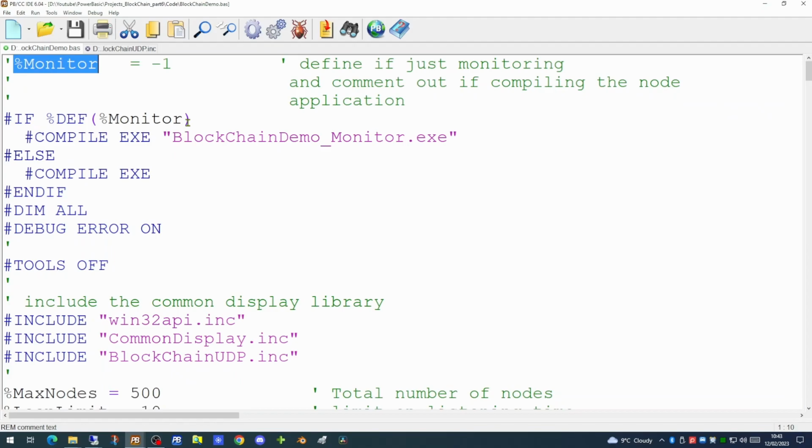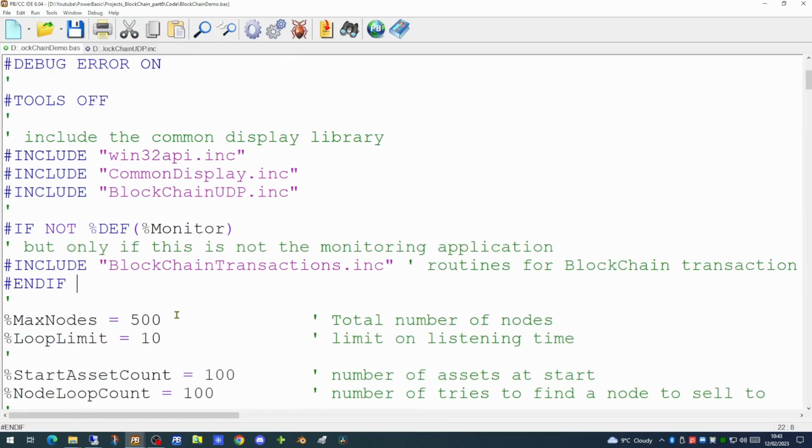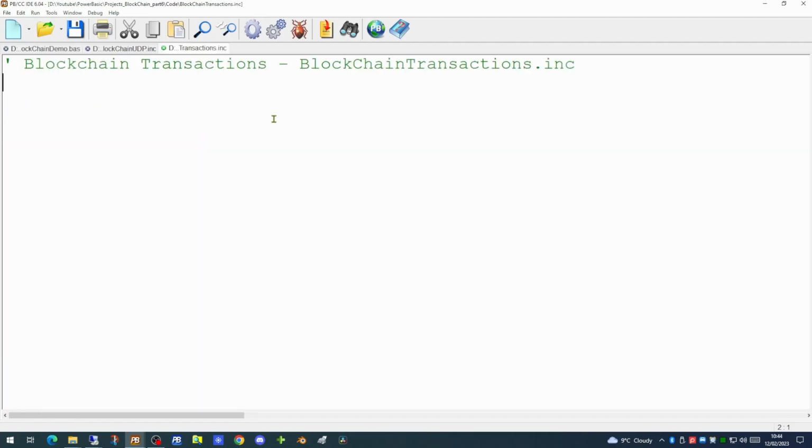So in order to support this new blockchain transaction source code, we're going to add a new include file. And this is going to be called blockchain transactions. As this source code will not need to be included into the monitor application, I've wrapped this in the definition check for the monitor constant. So this is our new include file.